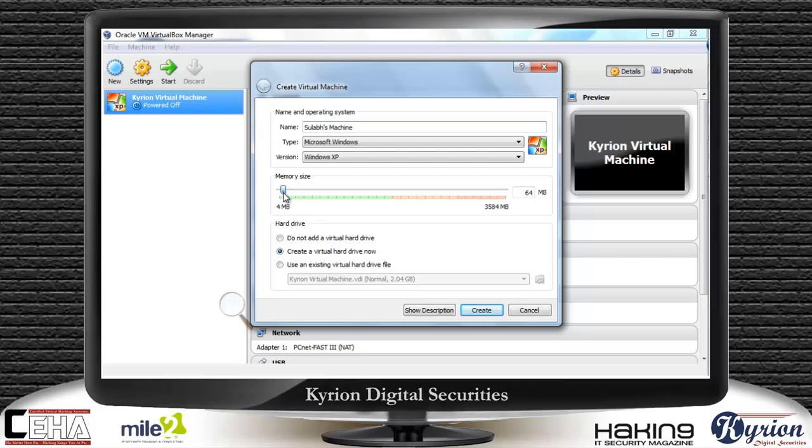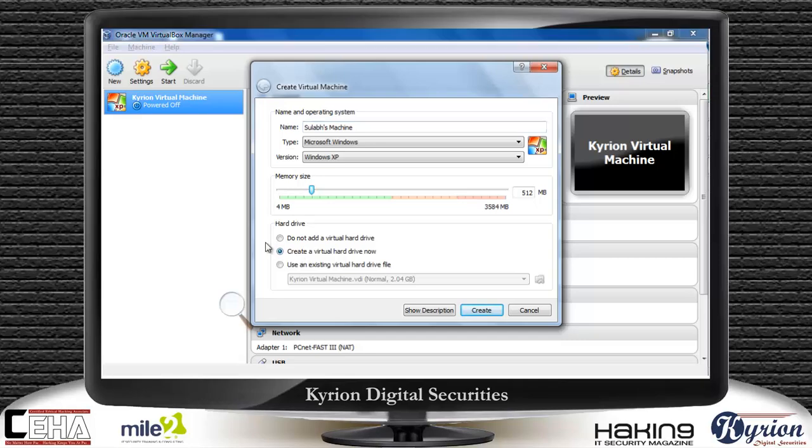Here I'll be using 512 MB of RAM, because right now I'm using a Windows XP virtual machine and Windows XP doesn't need that much RAM, and 512 MB is sufficient for a Windows XP machine. However, if you are using a higher version of Windows like Windows 7 or Windows 8, you need to increase the size of RAM in that case. After this, it is asking for the hard drive, and by default a radio button is selected: Create a virtual hard drive now. Now click on Create.